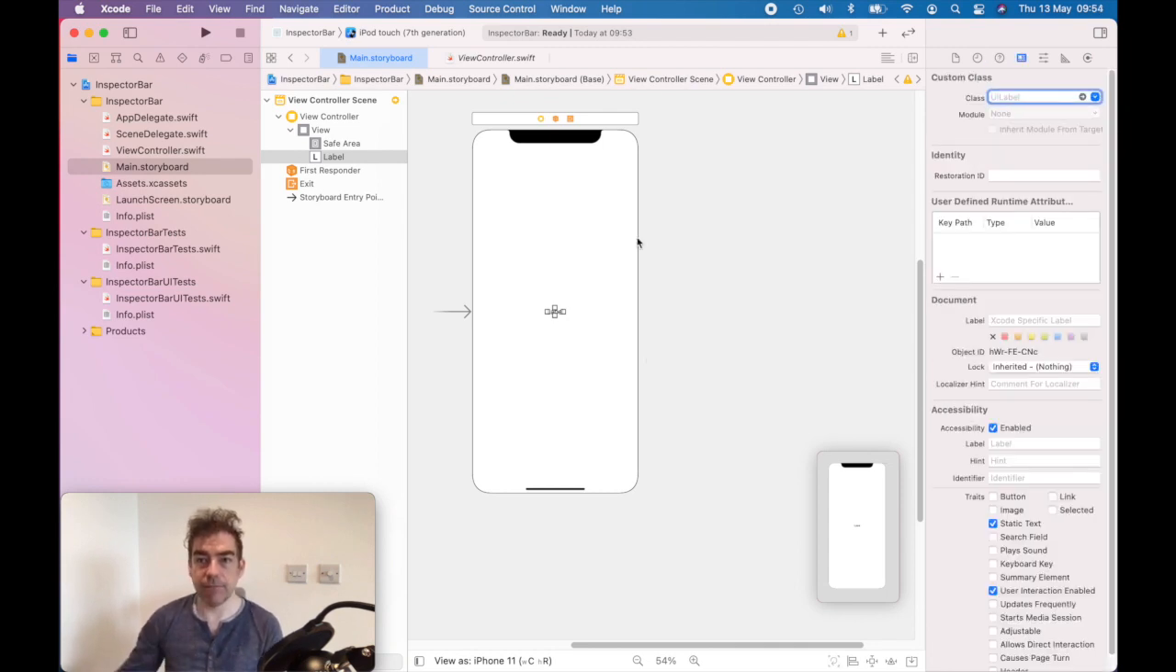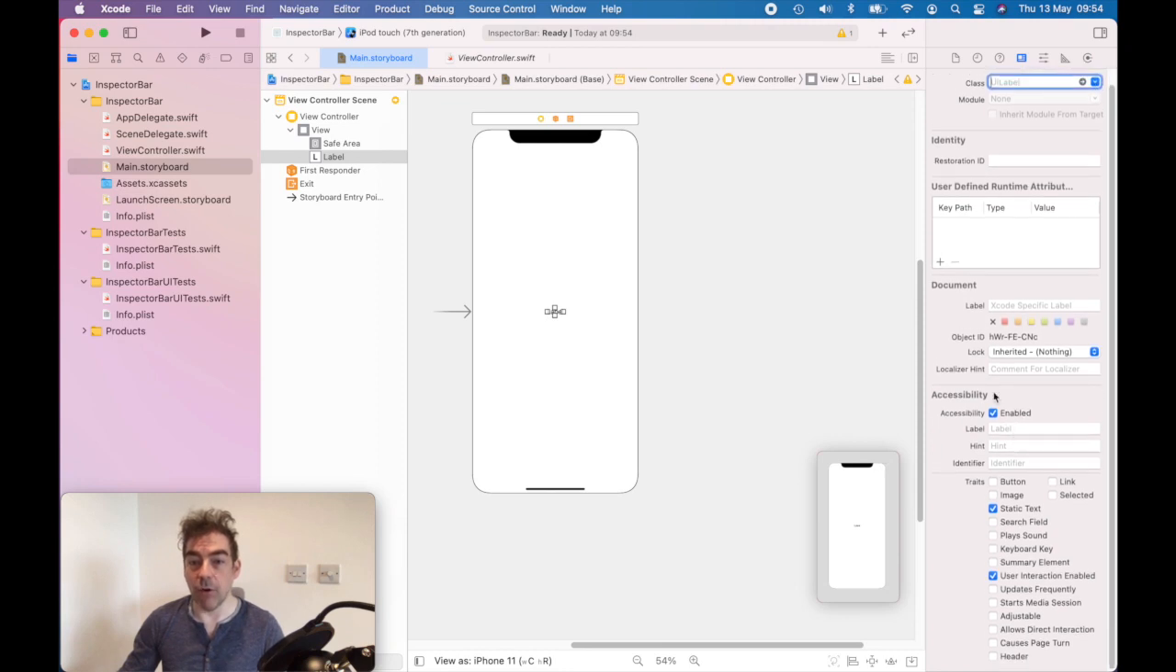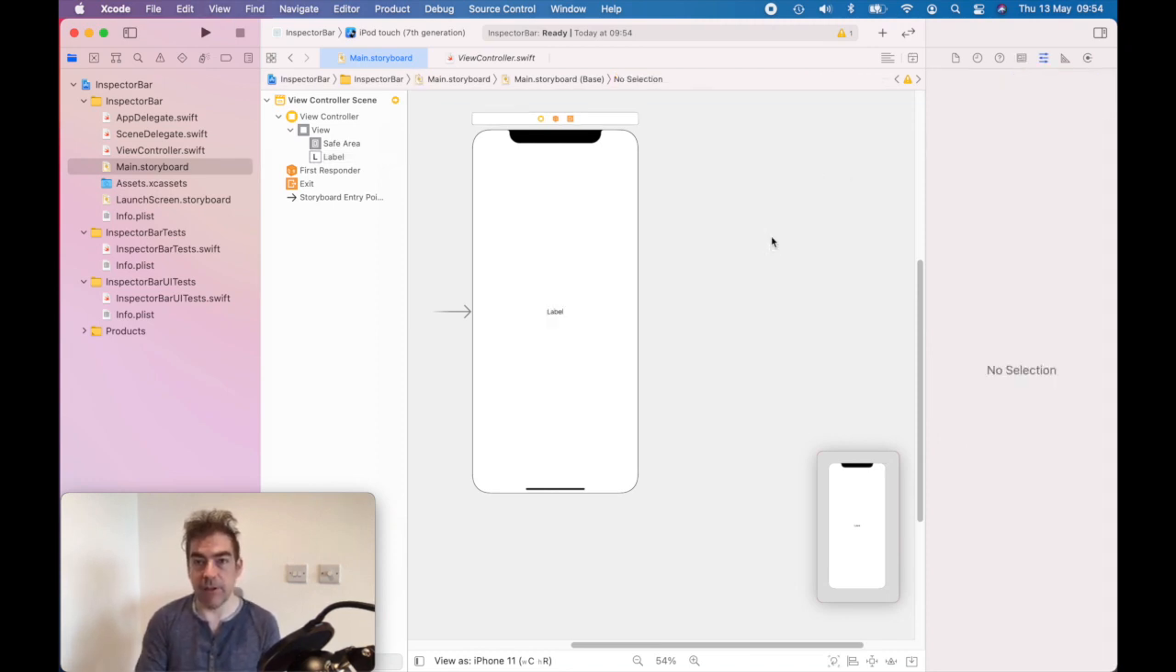Very nice. So this is the identity inspector. So I can use a subclassed UI label here. I can also change the accessibility options, and there are these traits to enter. So this is useful, and here are the key paths and the restoration ID, which is used for state management. So when you close and reopen an app, it can save the state. Very nice. I have to select the label again.